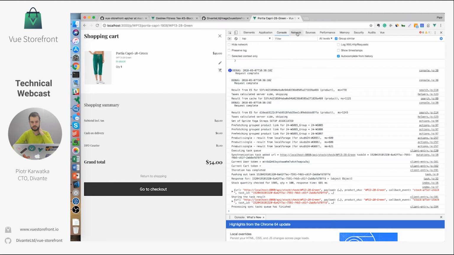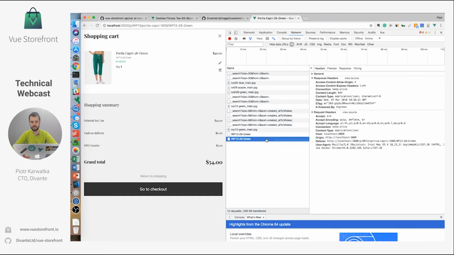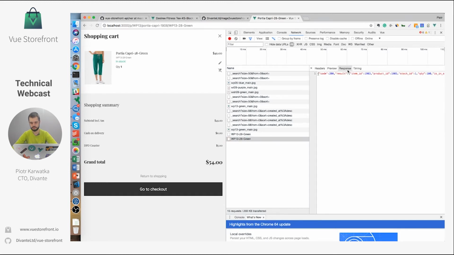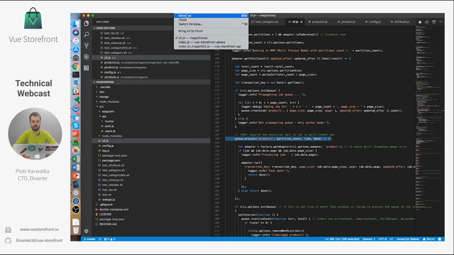I will show you how it looks like here on the network page. So there is a call to the local Vue Storefront API instance to the API stock check endpoint, and we get some result in here, like the quantity available for sales. So the Vue Storefront API need to have Magento access as well as Mage to Vue Storefront. So let's take a look how it's configured.